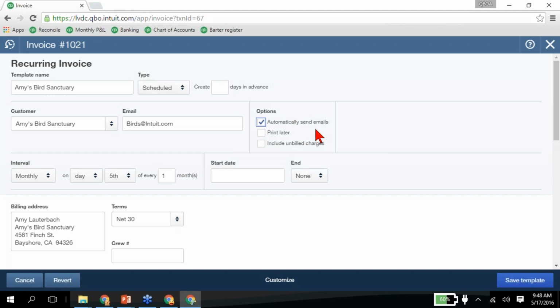I could have been on the beach in Maui, or next week when we're in the Bahamas, with a little umbrella drink, and if it was time for my invoices to go, they would automatically create and automatically email them to your clients or to your customers.